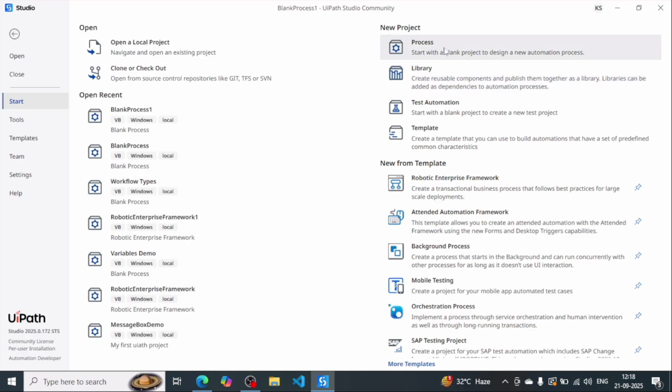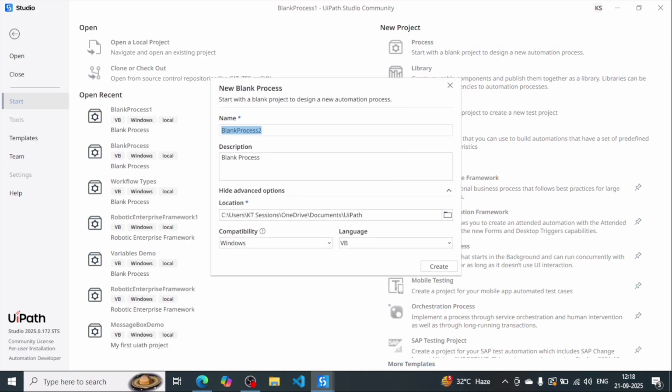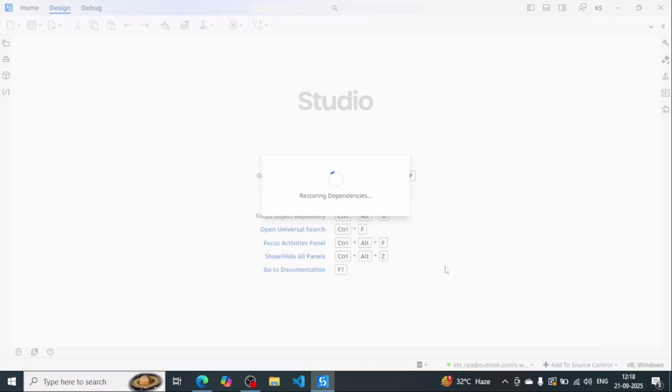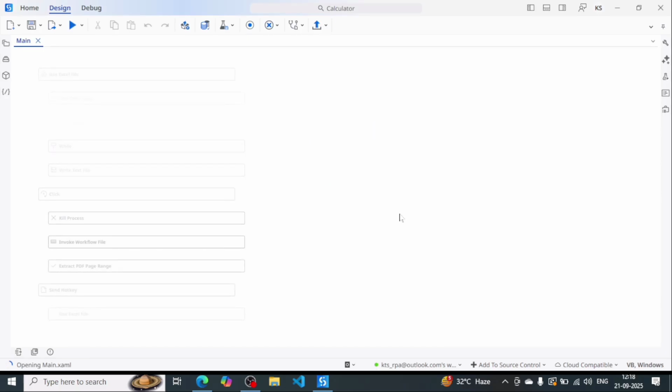So let me create a new process. Calculator. Okay, and let me click on create. So it will restore some dependencies and, all right, here we go.